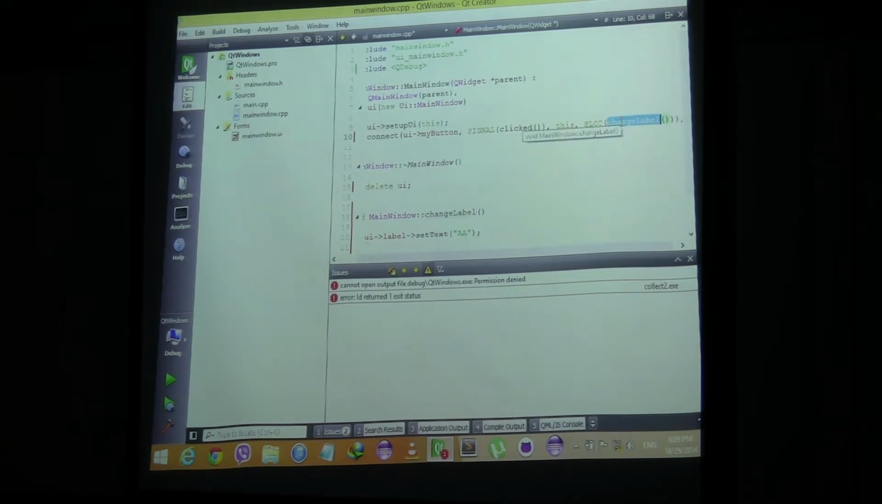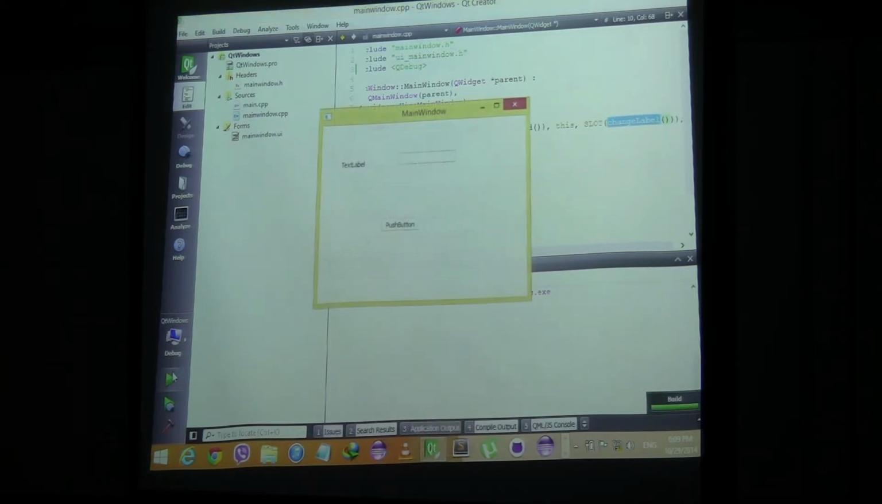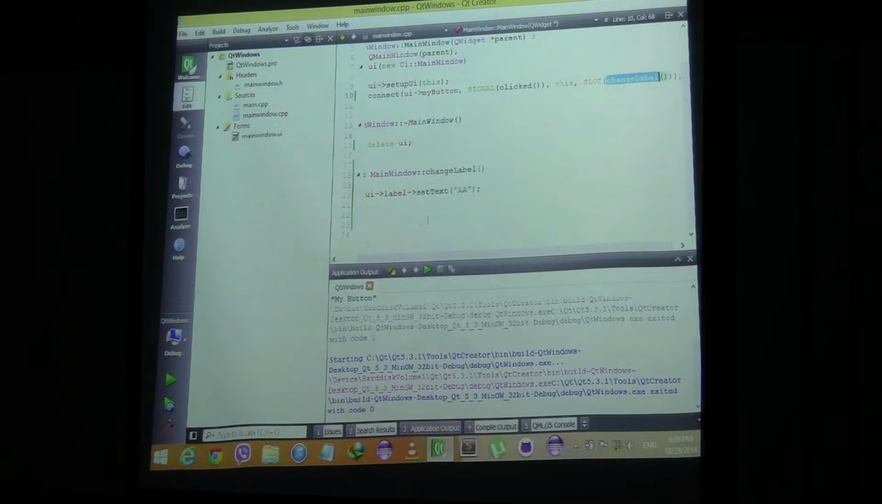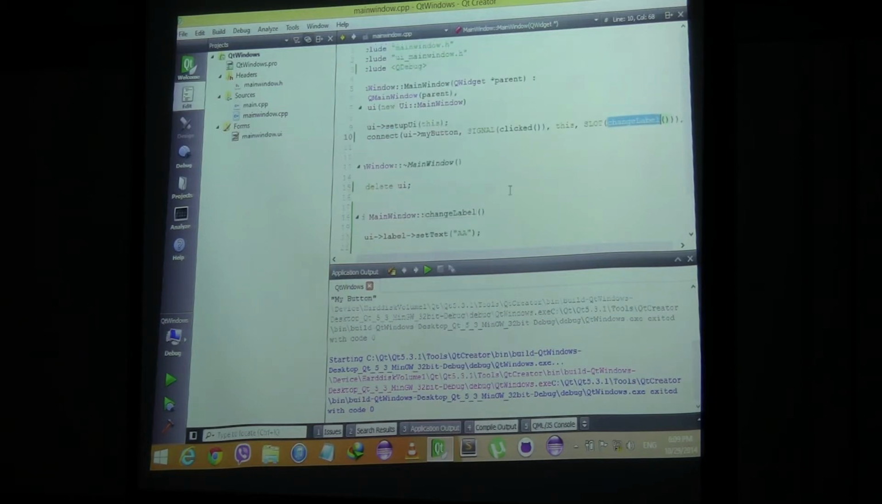Let's try it. Now, when I click the button, it sets the label to AA. Let's make it more interactive. And instead of setting it to AA, we want to set it to the value of the text in the line edit.